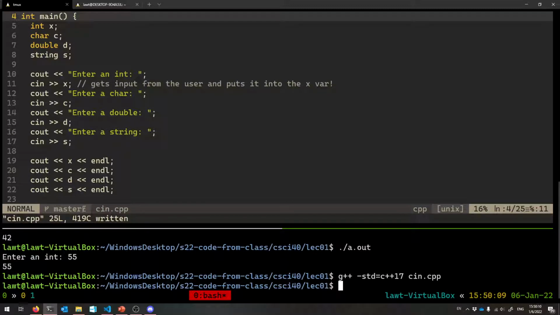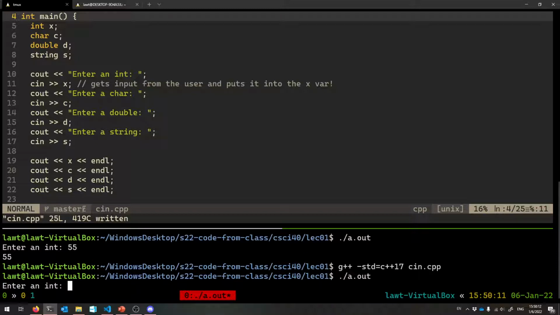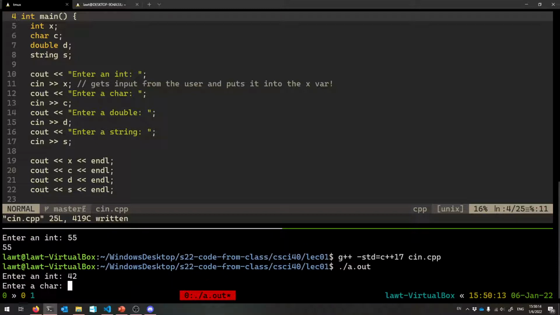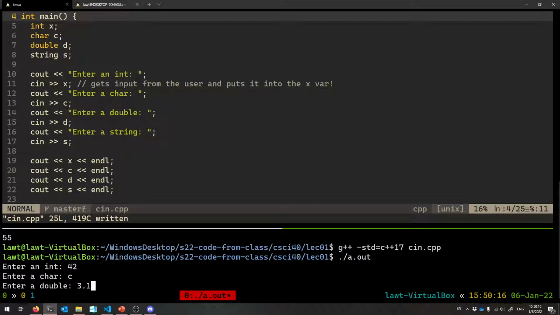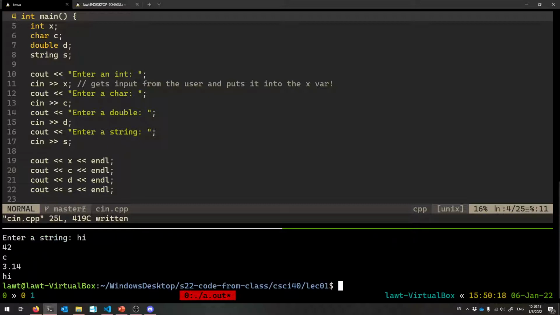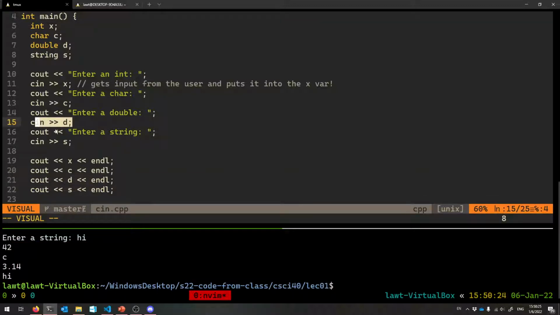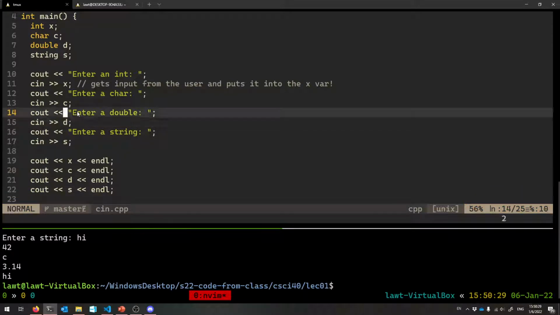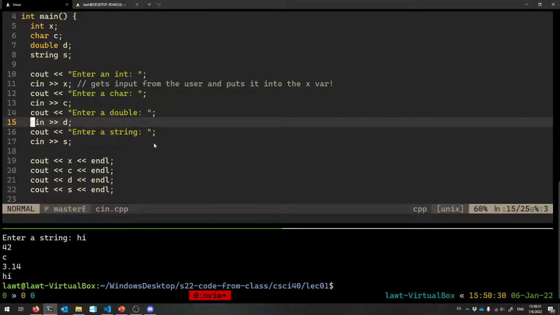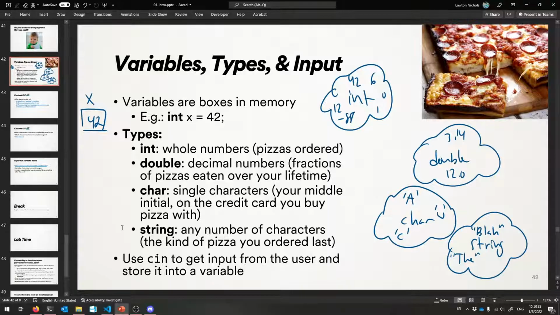Rerun. So 42, I don't know, c, 3.14, and hi. And it prints them all back out. It reads them from the user. Okay, so that's what cin is for. Notice that the arrows go the other way because you're reading information from the keyboard and putting it into the variable. Whereas for cout, you're giving information to the screen. Okay, so that's cin, and now that is essentially all of the lecture that I want you to remember.